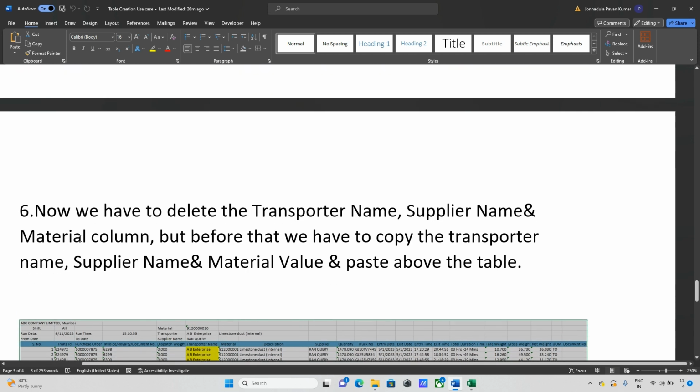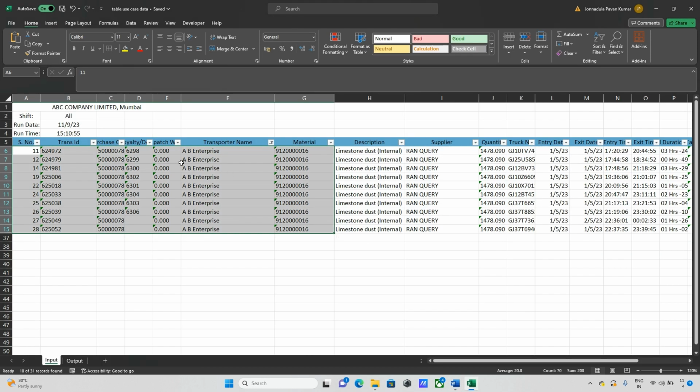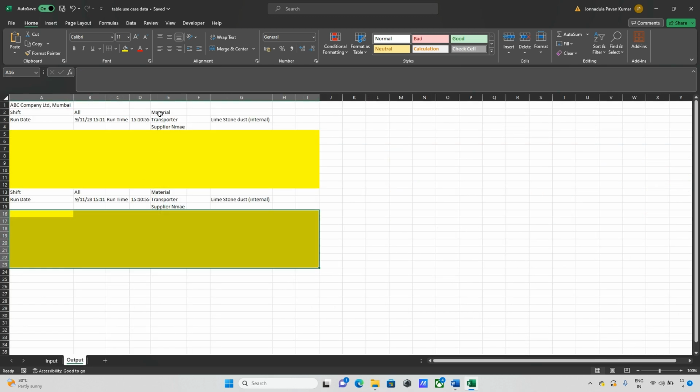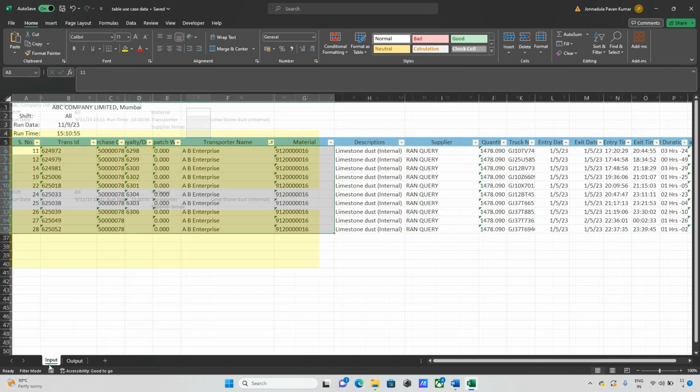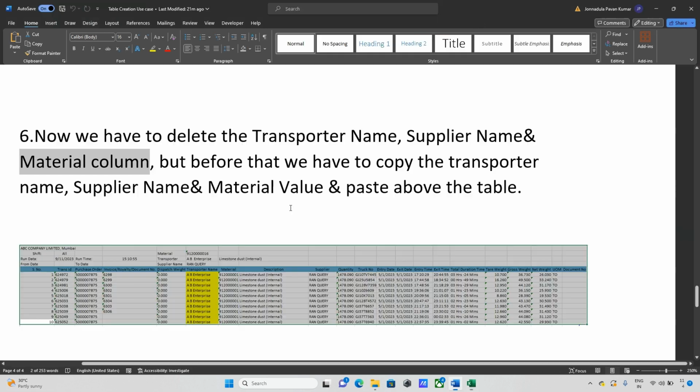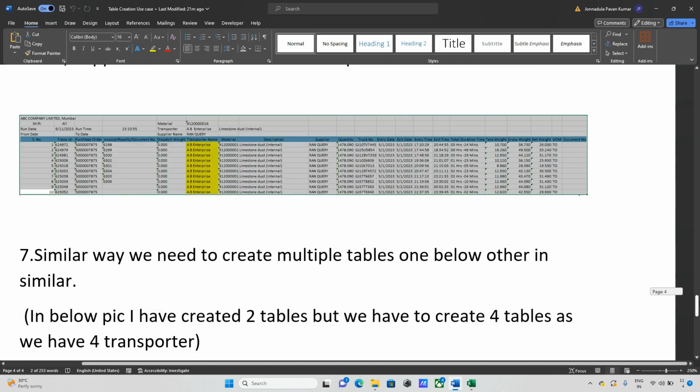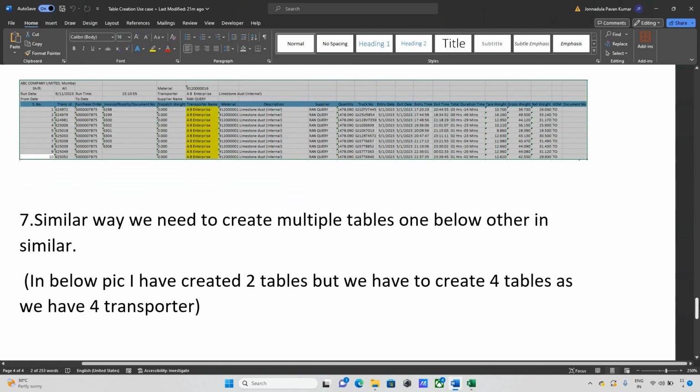Next, we have to delete the transporter name, supplier name, and material columns. In this Excel file, I have the transporter name, material, and supplier. Why do I want to delete them? This data is placed above the table: material, transporter, supplier name. We need to update this data there, so we don't want those extra columns. This is done. Later, similarly, we need to create this for multiple days.